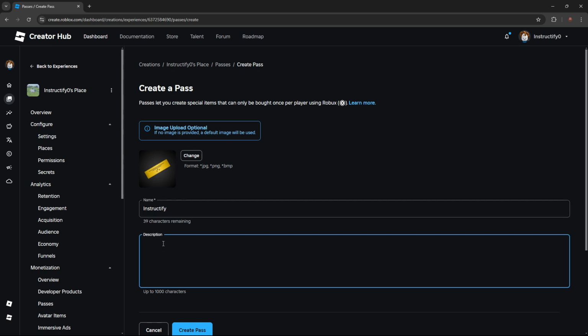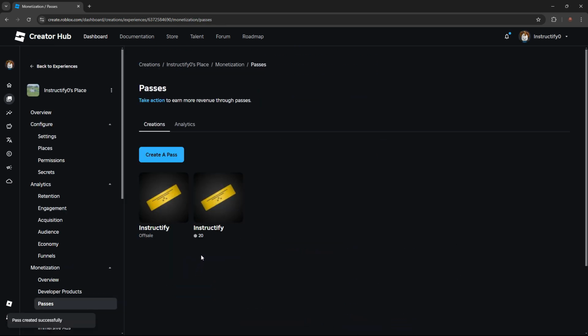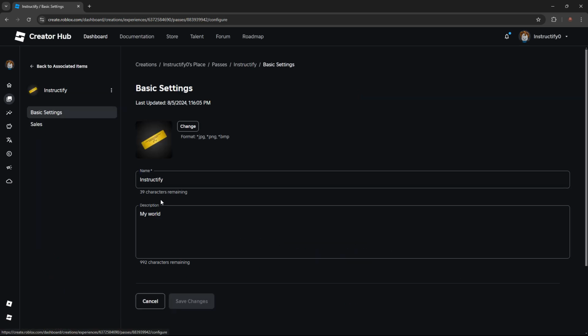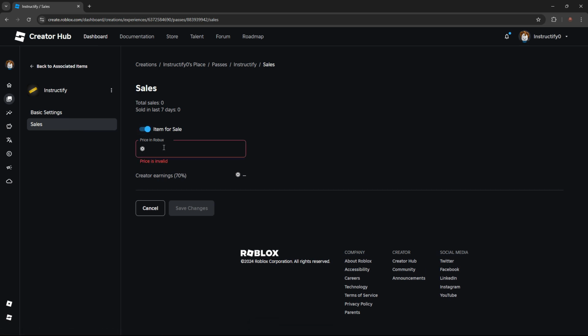Then give it a description. Keep it as simple as possible. Then you want to press create. Then click on the one that you just created again. Then go to sales. Then here put the item up for sale.